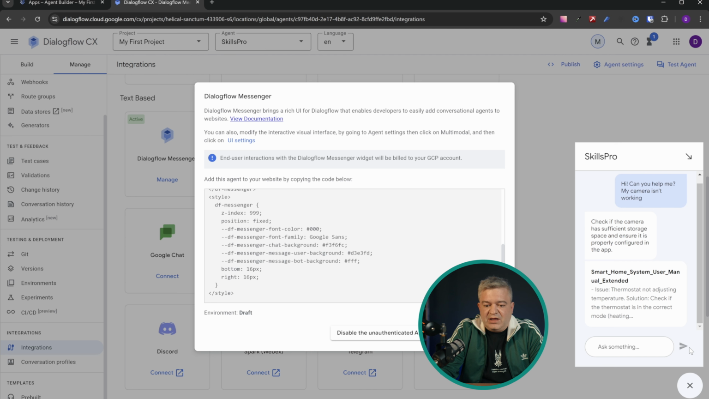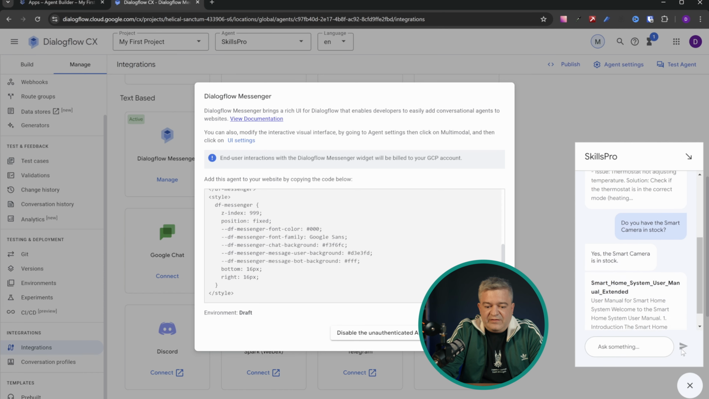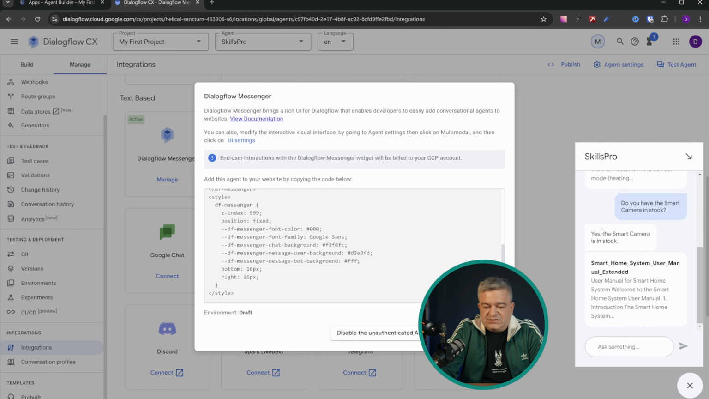Check if the camera has sufficient storage space and ensure it is properly configured in the app. Okay, so let's ask a question where the answer is in the Excel file. Do you have the smart camera in stock? And the bot nails it again. Yes, the smart camera is in stock.